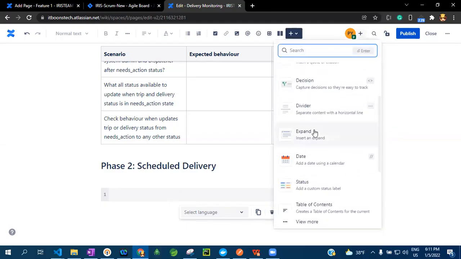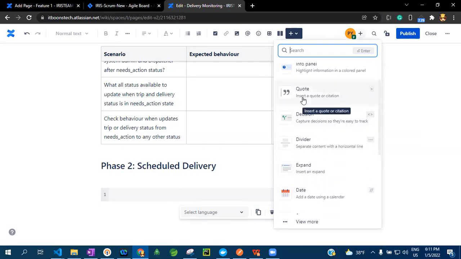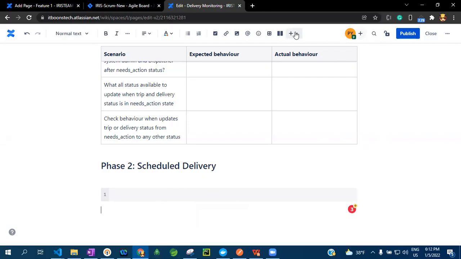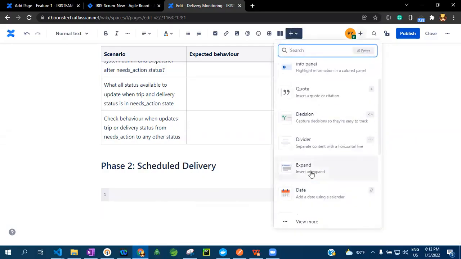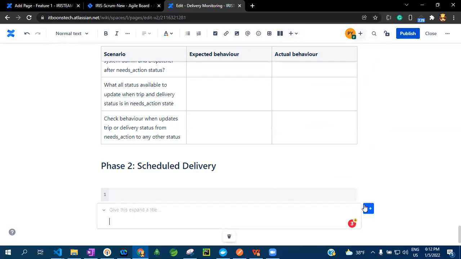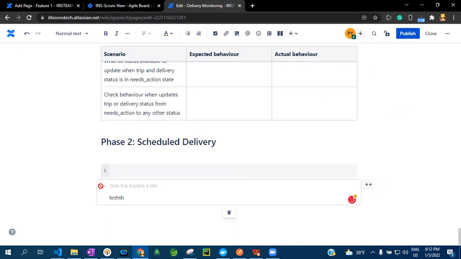So there are so many features, for example, quote and decision, and divider. If you want to add a divider between sections, or an expansion, it is something like an accordion. Once it is published, in view mode you can expand it or collapse it.